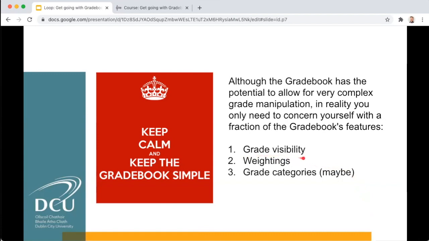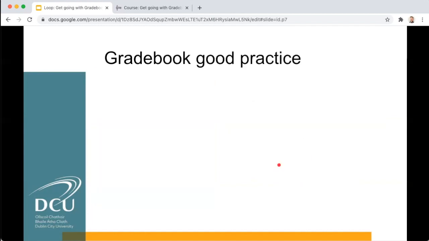Control the grade visibility, use the gradebook to keep certain grades and feedback hidden until you're ready for students to see it, and then set your weightings. So what is each thing worth to the overall module? That's really the only two things you need to do. Maybe if you have a lot of different activities and assessments and tasks, you might want to organize them into grade categories.